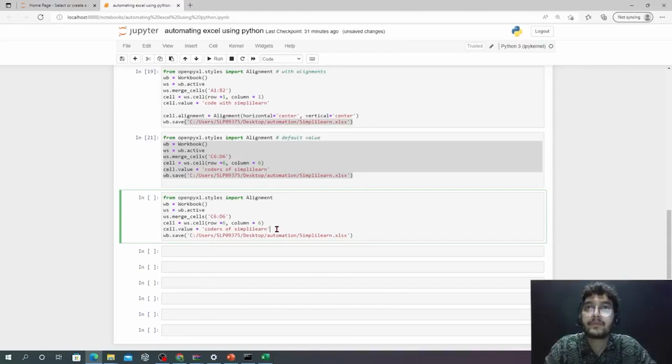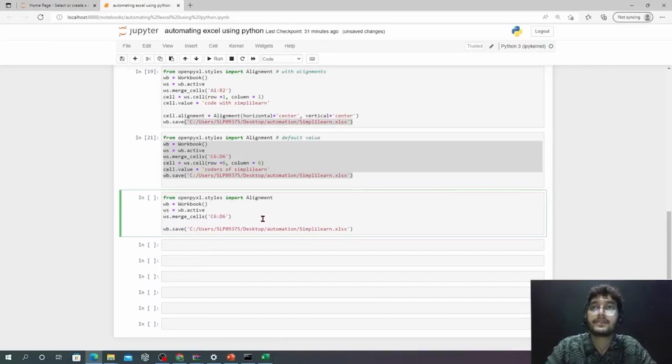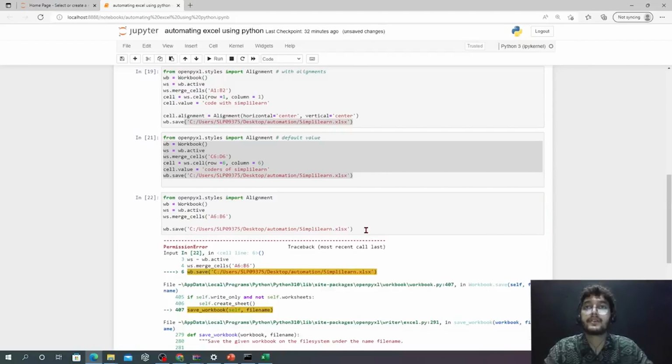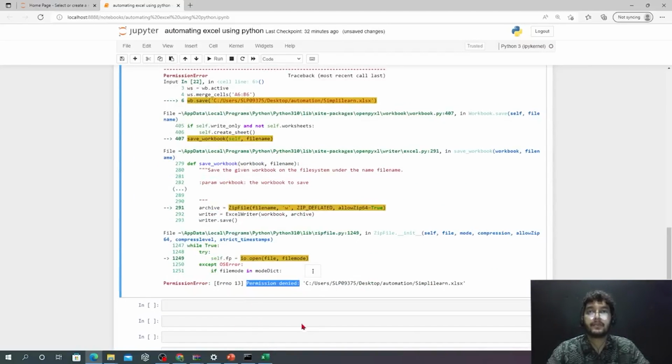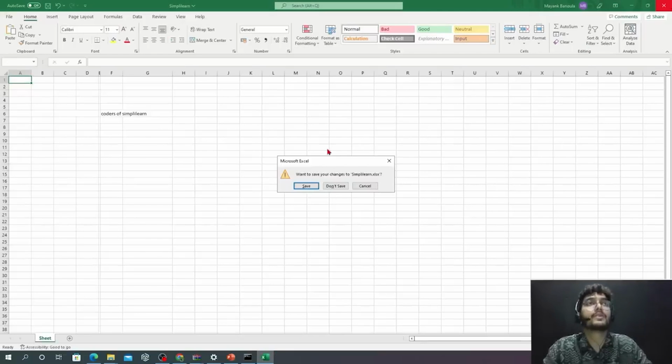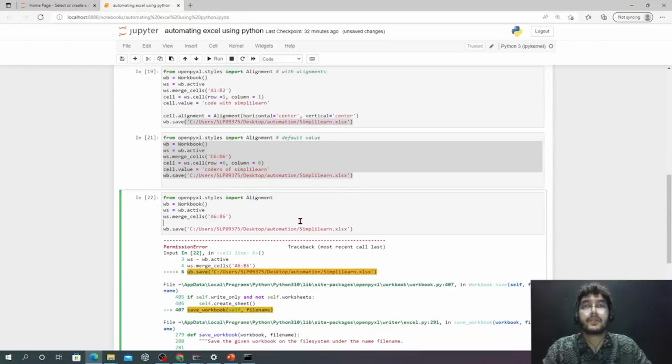So what we are doing here, we will not give any value. So here I will remove B6. Actually, we can give A6, B6 as a value. So let's see whether the cells are merged or not by running it. Okay, see, permission denied because our Excel was open. So let me save this and close it and run it again.